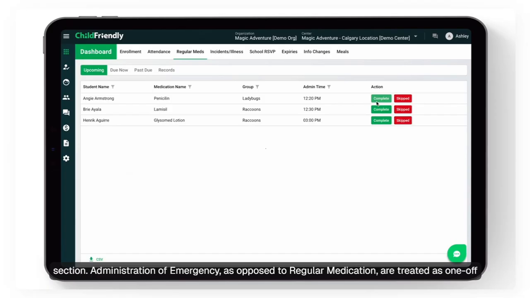Administration of emergency, as opposed to regular medication, are treated as one-off events and are recorded directly in the child's journal using the Emergency Medication Journal Entry option. Now let's begin exploring the Regular Meds tab. Start by selecting the Upcoming sub-tab.